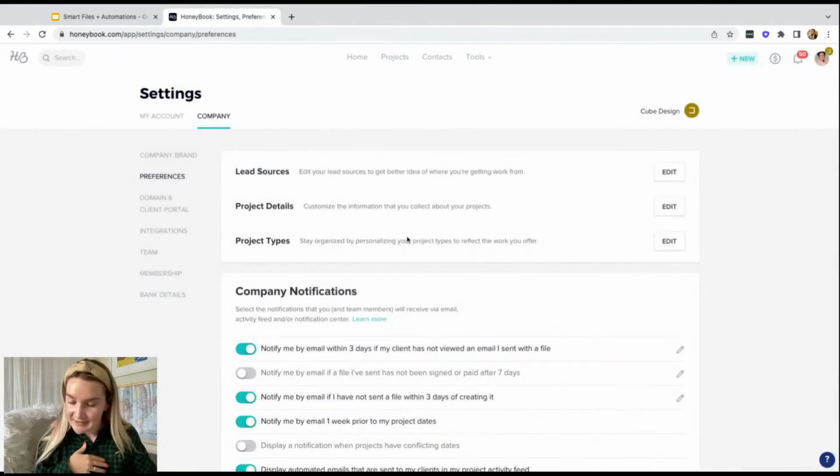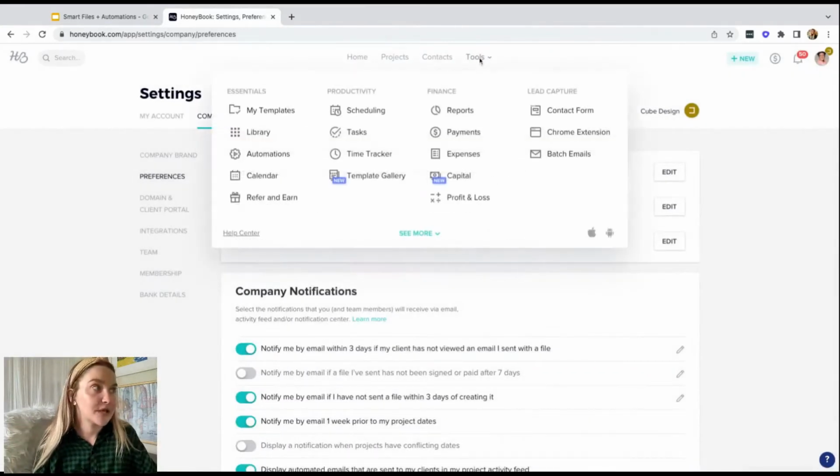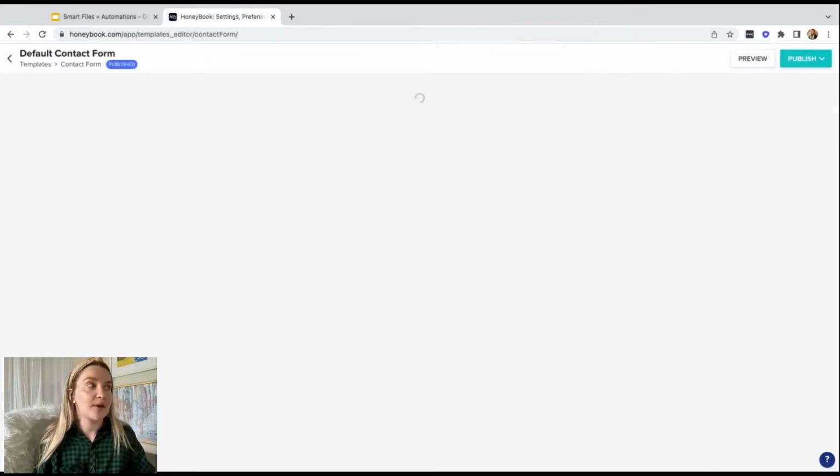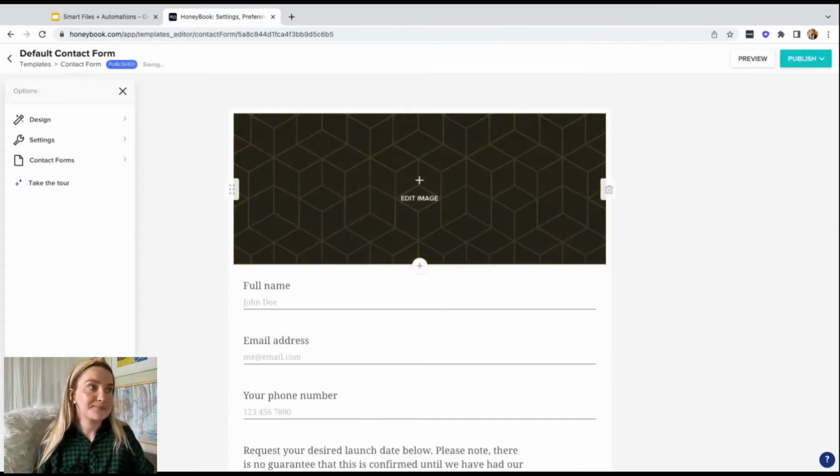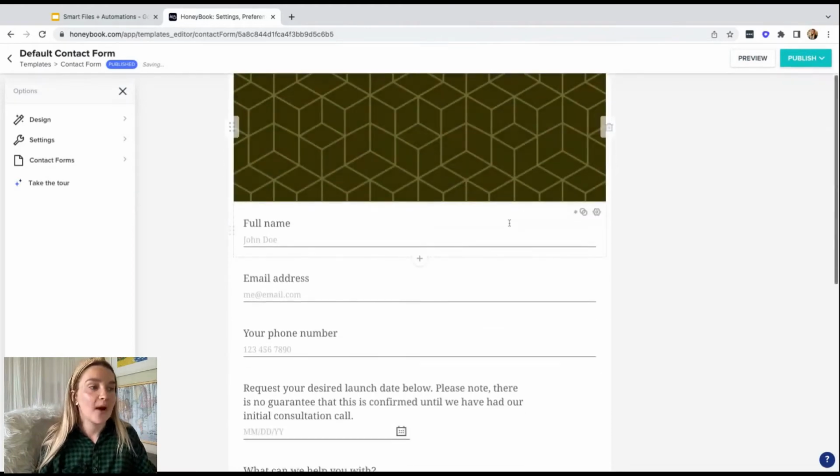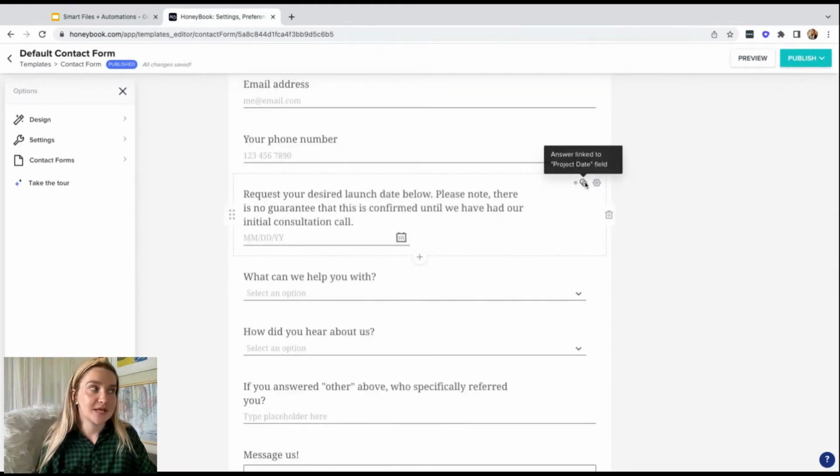So go ahead and save it out, and then you're going to be looking to the contact form. So we're getting into step 2 now, okay? When you go to the contact form, you have the option to add connected questions, okay? So these are linked questions.